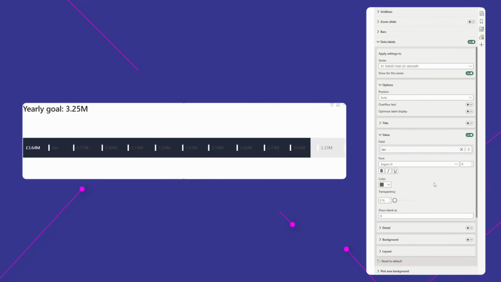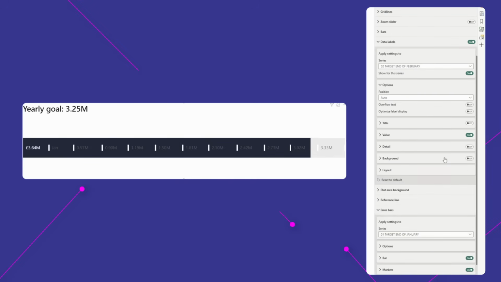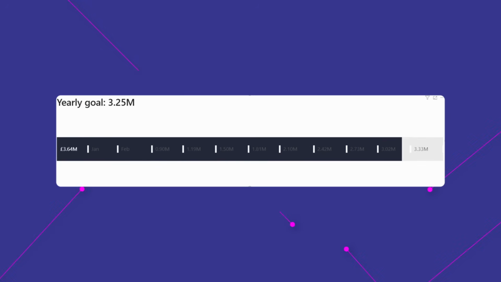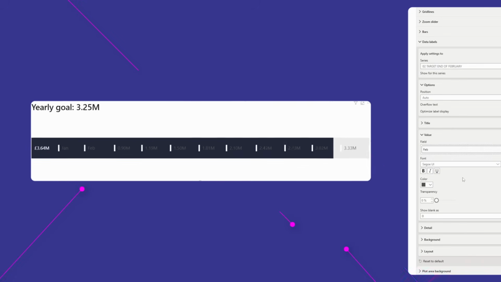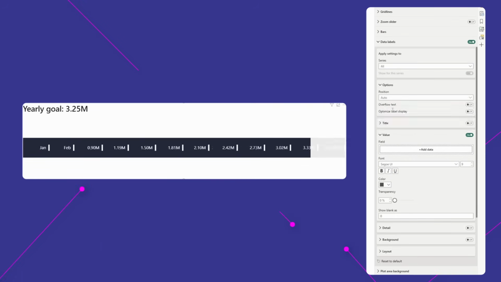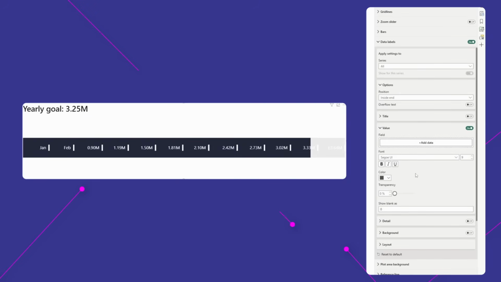And bada bing bada boom, we have January. Target for the end of February, we go to value and we choose February. But you see, the problem is that if we keep them like this, they are added after the line, not before as I would like. So let's go back to all series, and for position we will select inside end. And all of a sudden it shows them exactly where we want them.